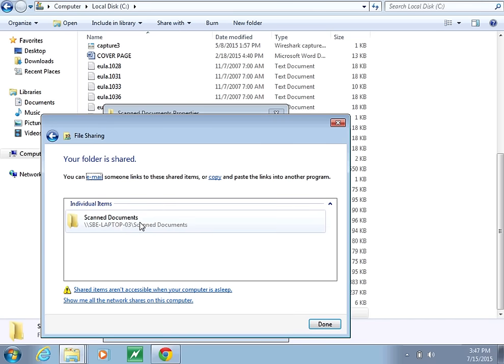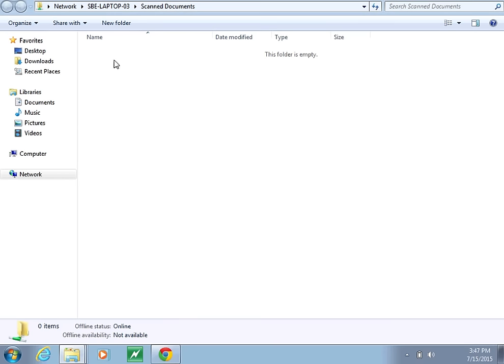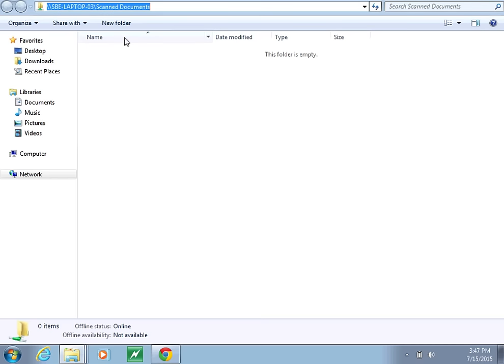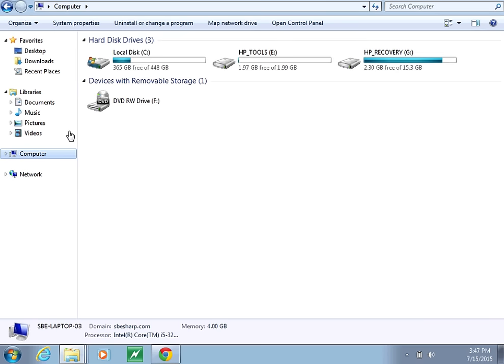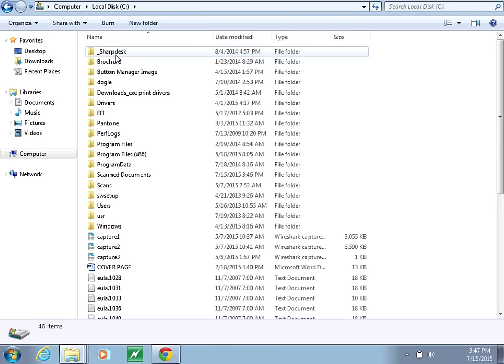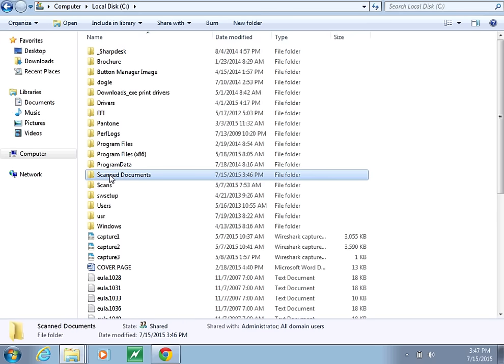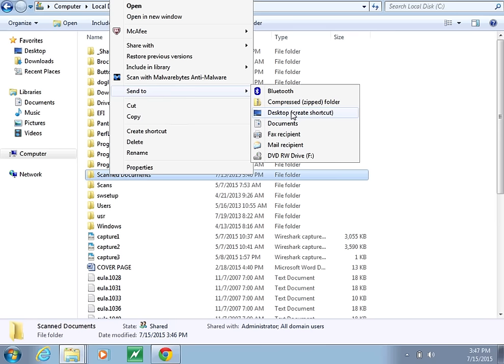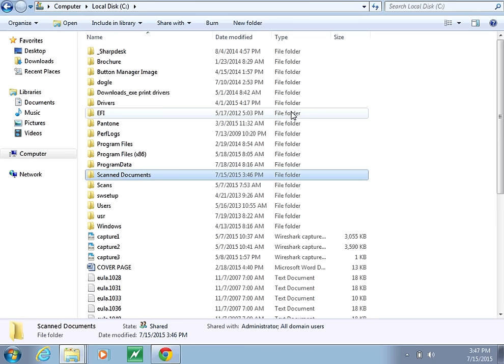This is your folder path that you're going to need later. If you'd like to double click on that, and then you can copy the path from here. That's the share path for the folder. Okay, and then what I like to do as well is just make a shortcut. Right click, go to Send to Desktop, Create Shortcut. That will put the folder right on the desktop for you.